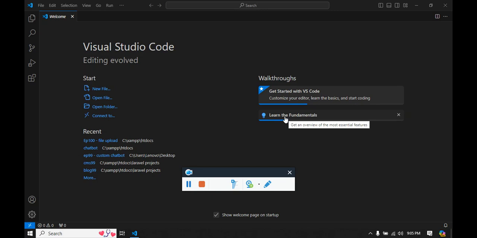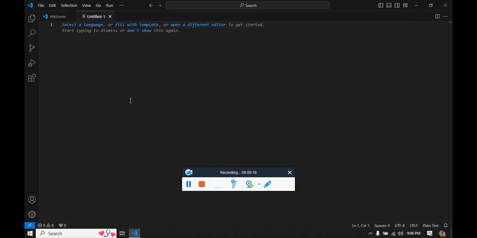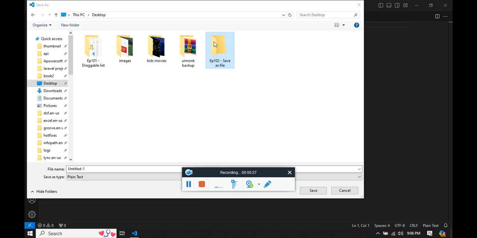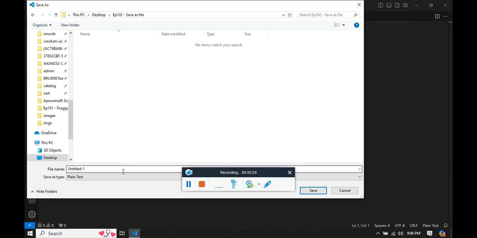Alright, let's start creating the files. We just need 3 files, HTML, CSS and JavaScript. You can give any name, but let's stick to the default one. Let me press Ctrl N and create a new file. I'm going to name this file as index.html. We are going to store it in a folder on the desktop. On the desktop we have a folder called save as file, and I'm going to name it as index.html.